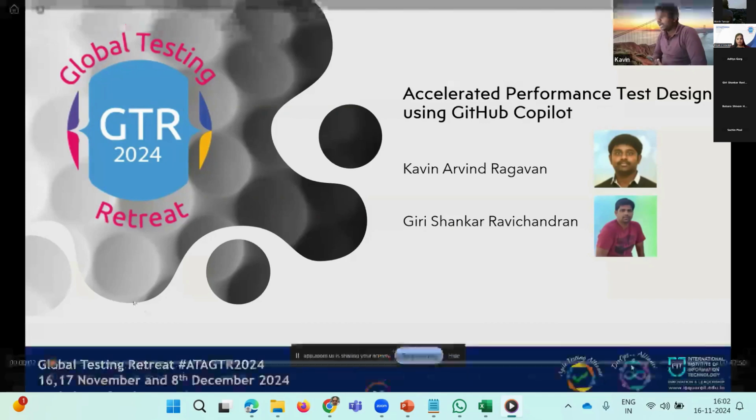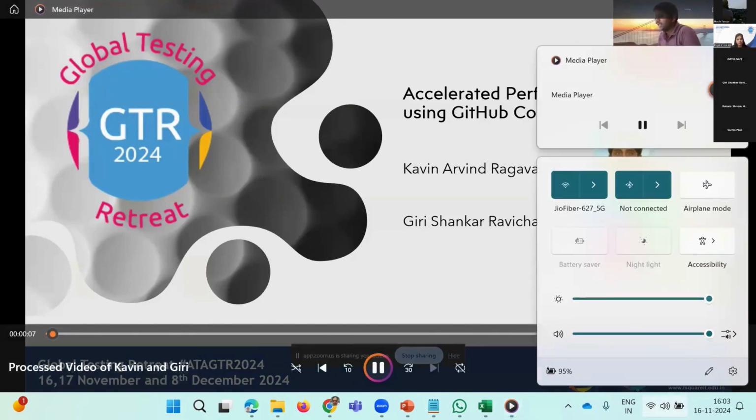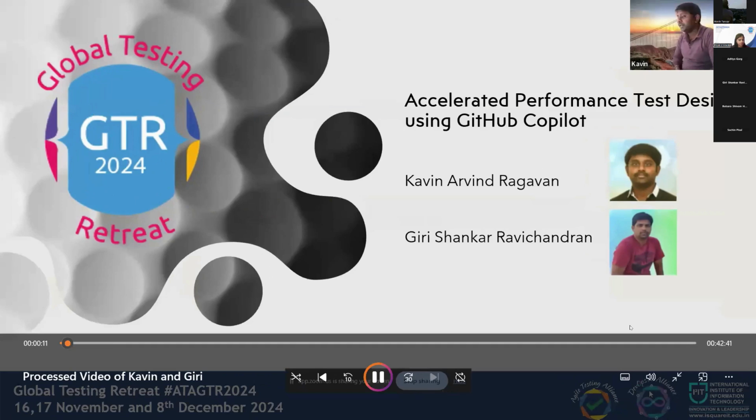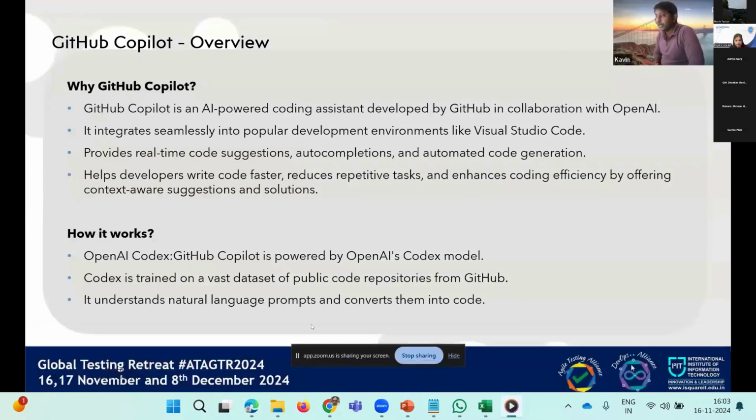Accelerated performance test design using GitHub Copilot. I'm Kavin Raghavan, a senior performance architect at Cognizant, and I have Giri Shankar with me, who is a senior performance engineer working with me, and we both belong to the non-functional testing COE in Cognizant. So today's session is on how we can accelerate performance test design using GitHub Copilot.